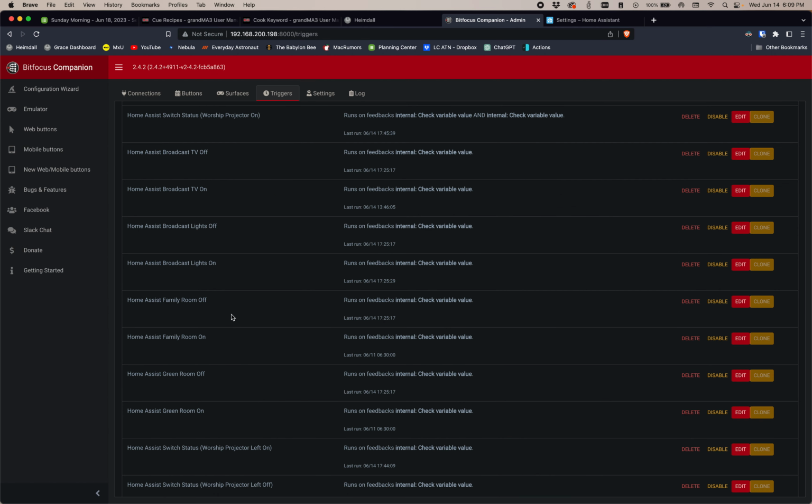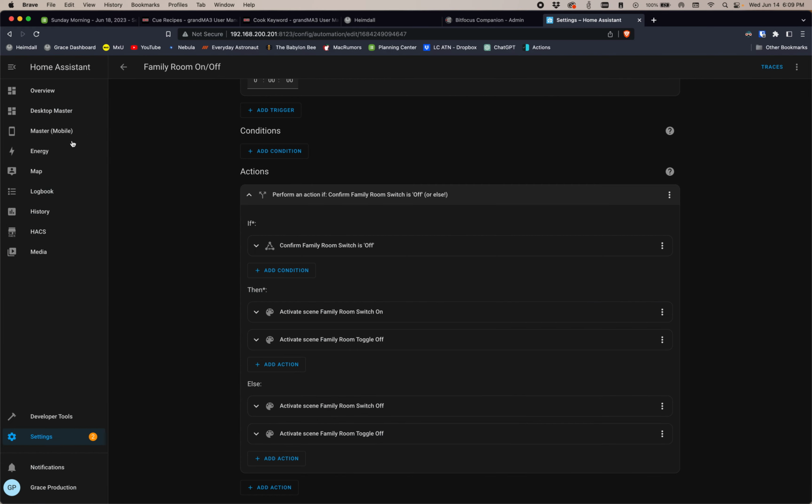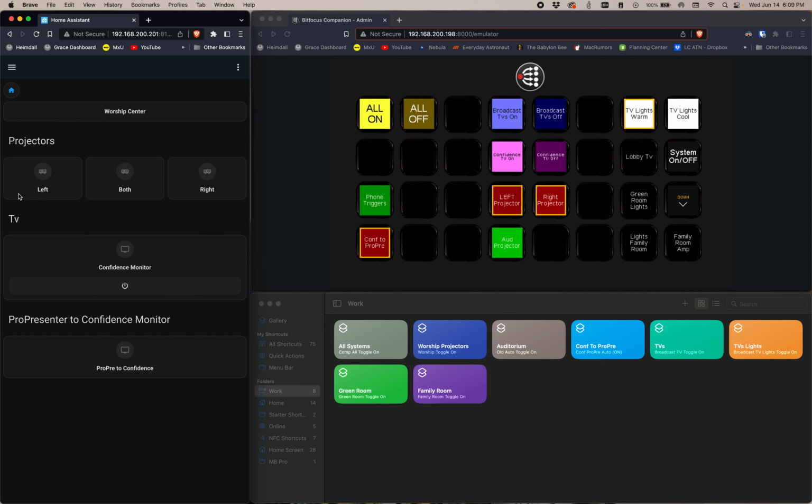And so once you've done that, now your scenes will respond to the switch. Once you put in these triggers and you set up Home Assistant like that, every time that switch is flipped, Companion will do things. And one of the things that we also have, if you notice, is our projectors. So we have left, right, and both. And so I can sit here and I can turn on the projector. So this switch flips. You'll see this. It's going to boot up and change to green in a moment.